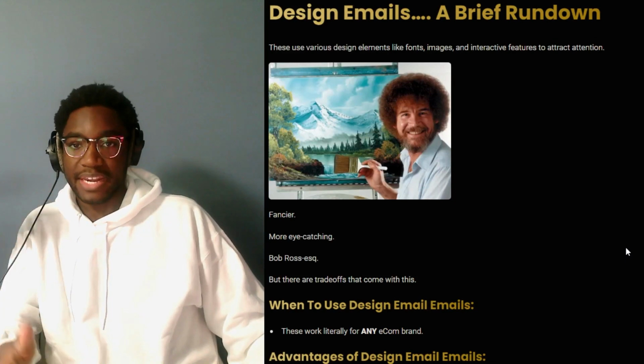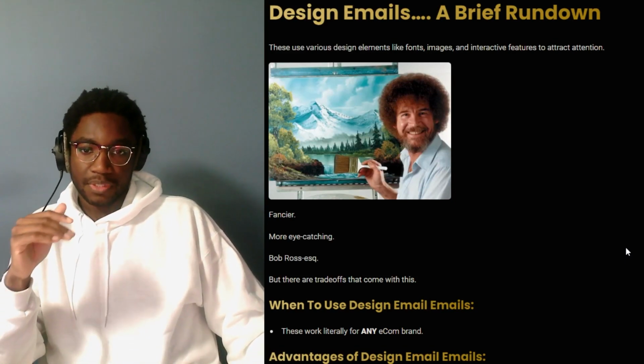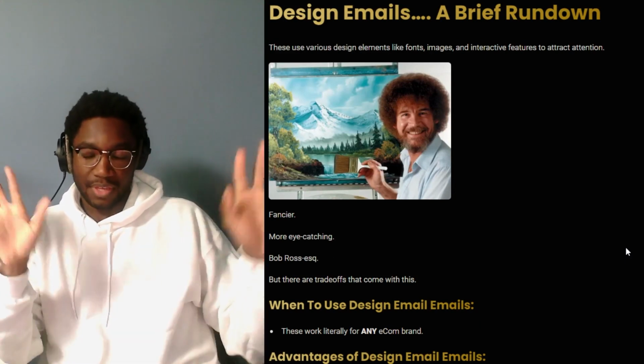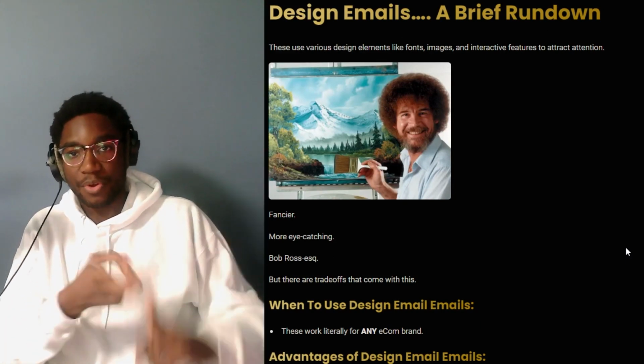Now, in terms of design emails, it's going to be a lot more straightforward. They use fonts, images, interactive features, GIFs, everything. It's fancier, more eye-catching.